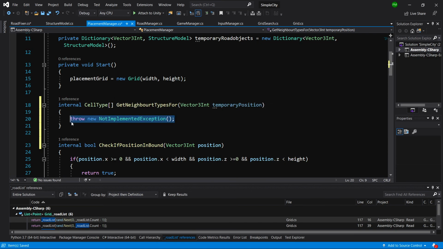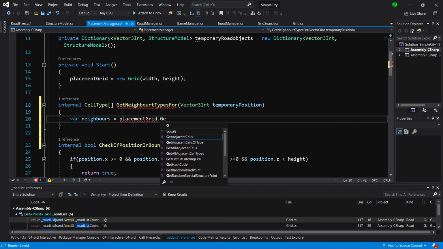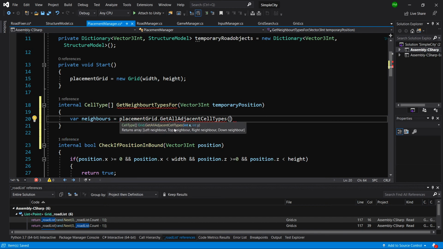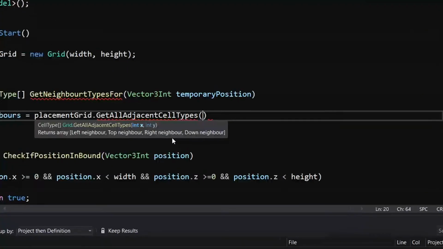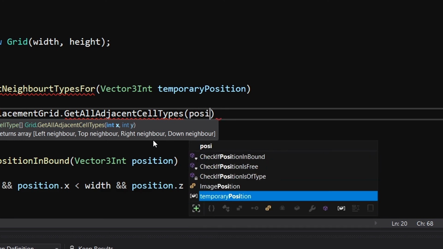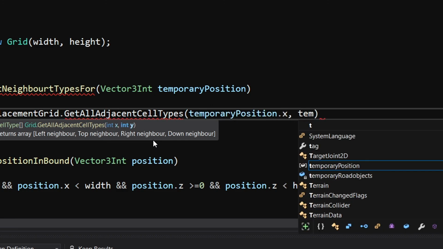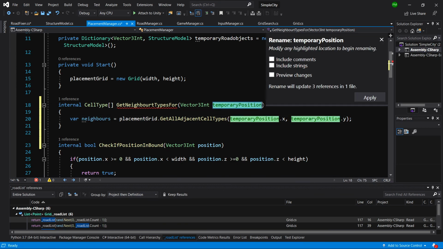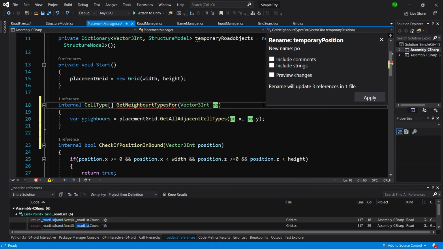And what we are going to call here is var neighbors equals our placement grid, get all adjacent cell types, and this will return to us left neighbor, top neighbor, right neighbor, and down neighbor, as you can see in the description of this method. And what we will need to pass here is the temporary position x, and temporary position y. We can rename it to be the position because we do not care if this is temporary or not, so call it position.